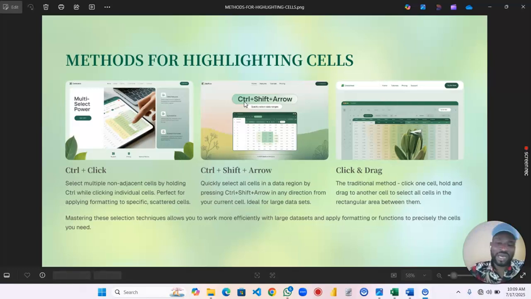Excel. Highlighting cells means you want to select a particular cell or a particular group of cells, or in some cases a whole row of cells or a whole column of cells. There are various ways to highlight a cell.